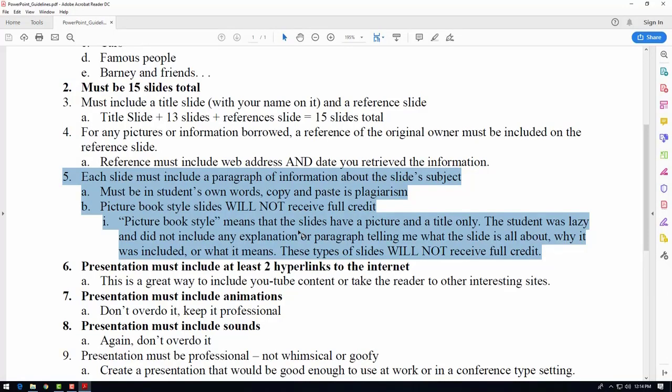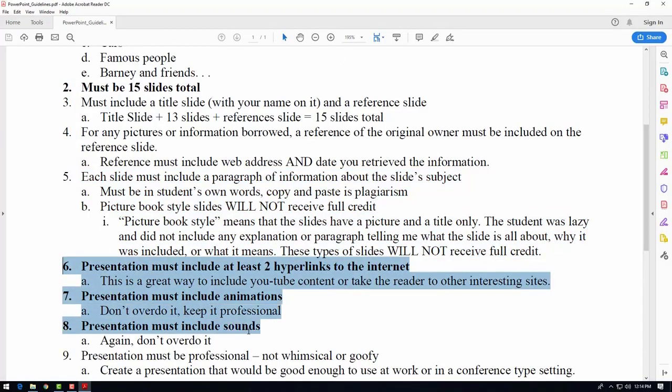That is worth absolutely zero. I'm not looking for picture books. I'm looking for a business level teaching or training PowerPoint. Now, this 6, 7, and 8, hyperlinks, animations, and sounds, we will talk about that and I'll do demos on it in the second video. So let's get this rolling.